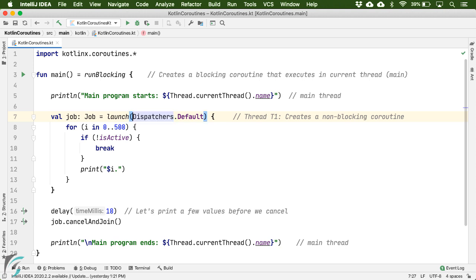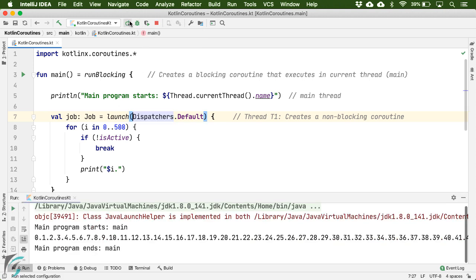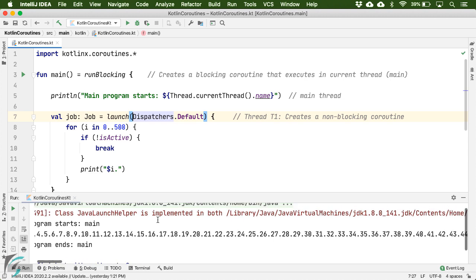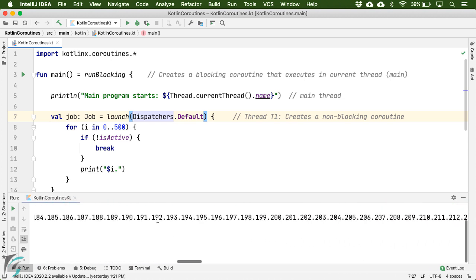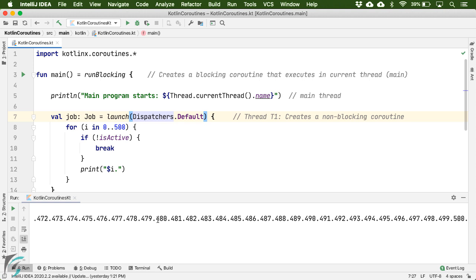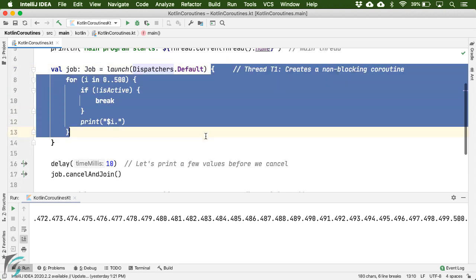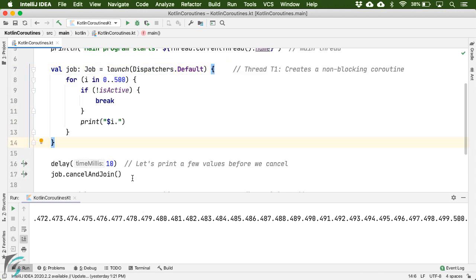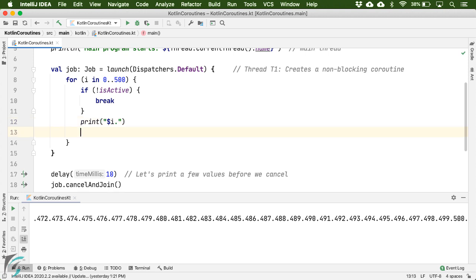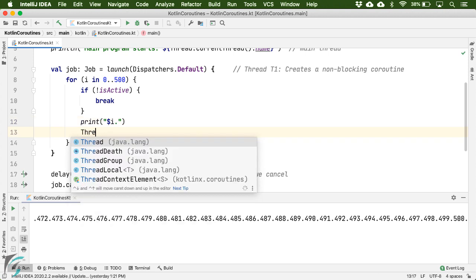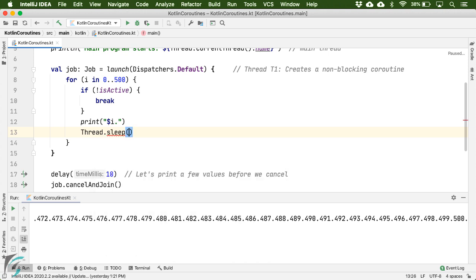So let us run the program right now. Well, here we are getting all the values right from 0 to 500. Well, it is not because our coroutine is not cooperative. This is because our coroutine is getting executed very quickly. That is, even before we try to cancel the coroutine, our coroutine is getting executed. So let us add some delay over here. For that, right now I will use the Thread.sleep function. And let's put a delay of 1 millisecond.